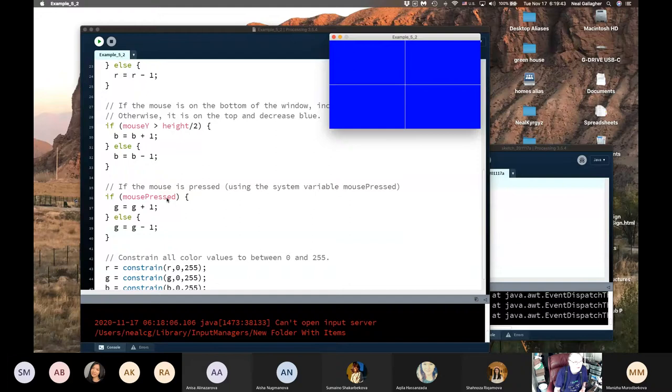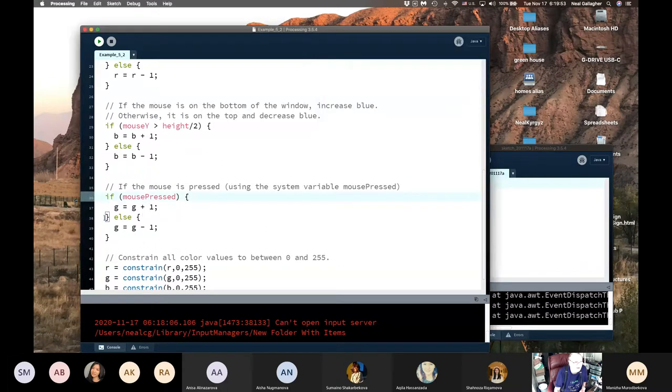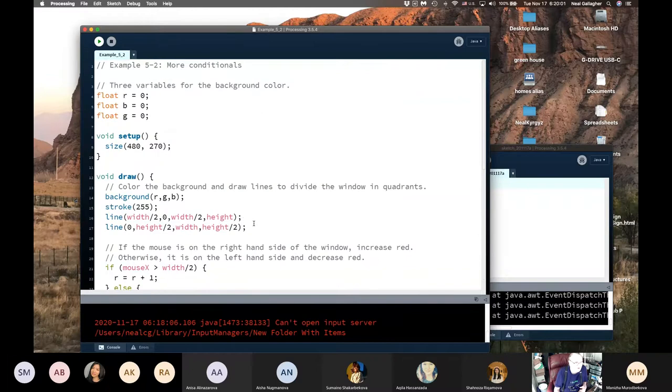If it's true, in other words, if the mouse is pressed, then we execute this block of code from here to here. If it's false, we execute this block of code from here to here. So that's what we're doing with all these if statements. So our programs are starting to get pretty complicated in terms of logic.